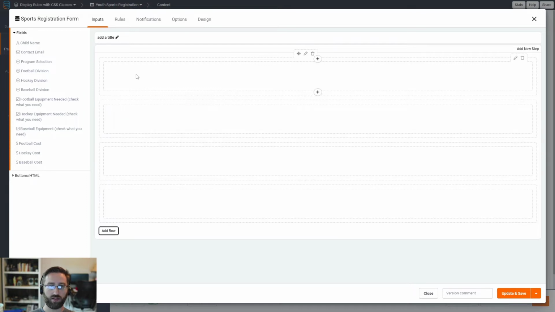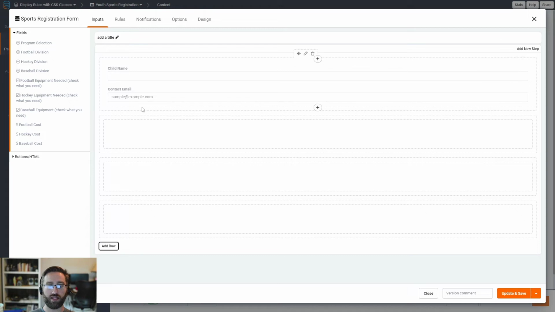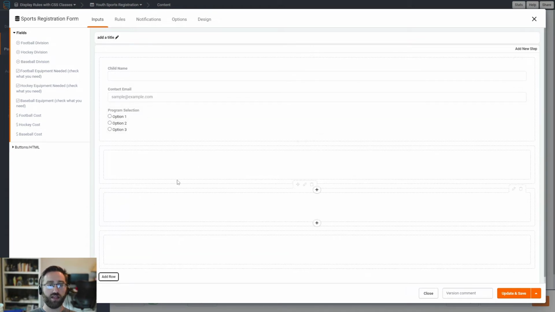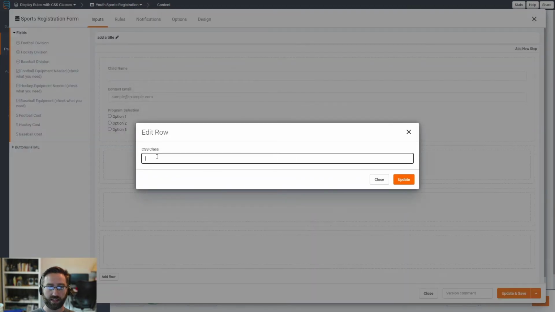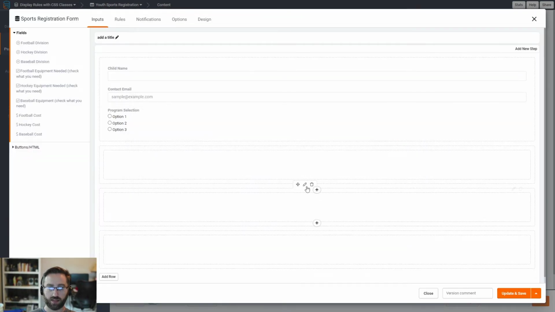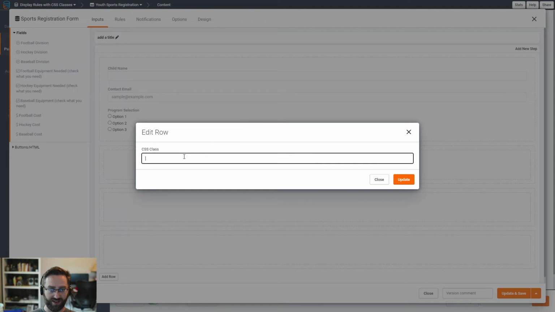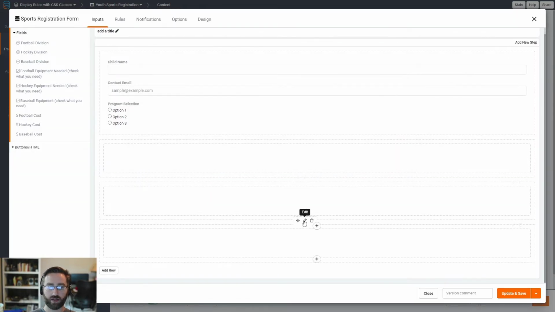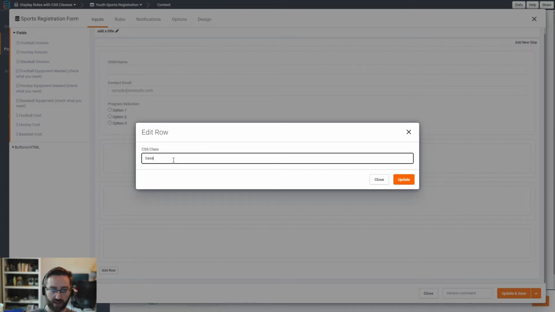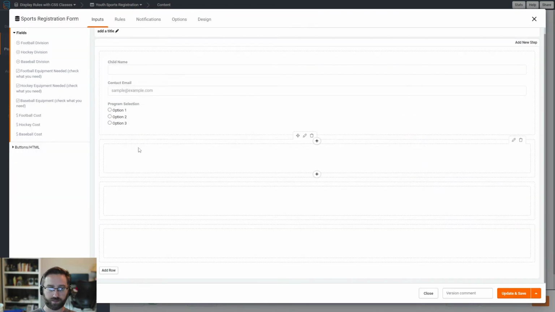4 rows. The first row is going to have the child name and the email, and the program selection. The second row, we're going to give a CSS class of, let's say, football. The third row, we're going to give a custom CSS class of hockey. And the last row, we can give a custom class of baseball.